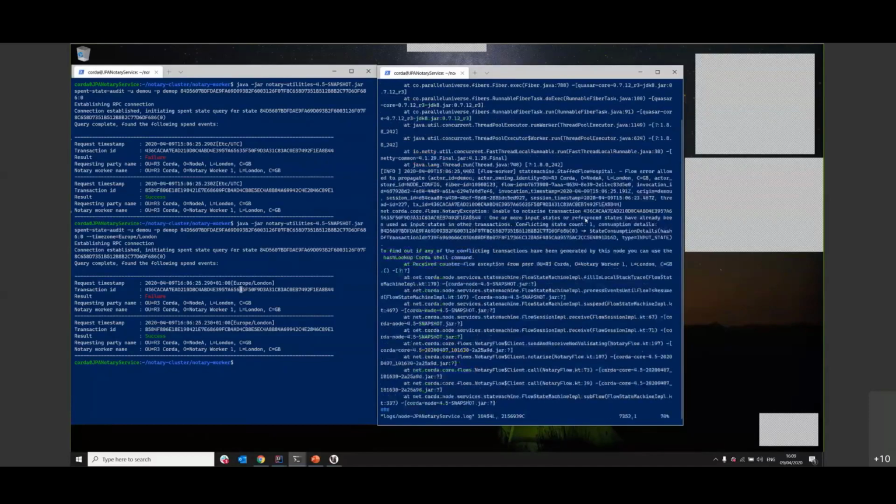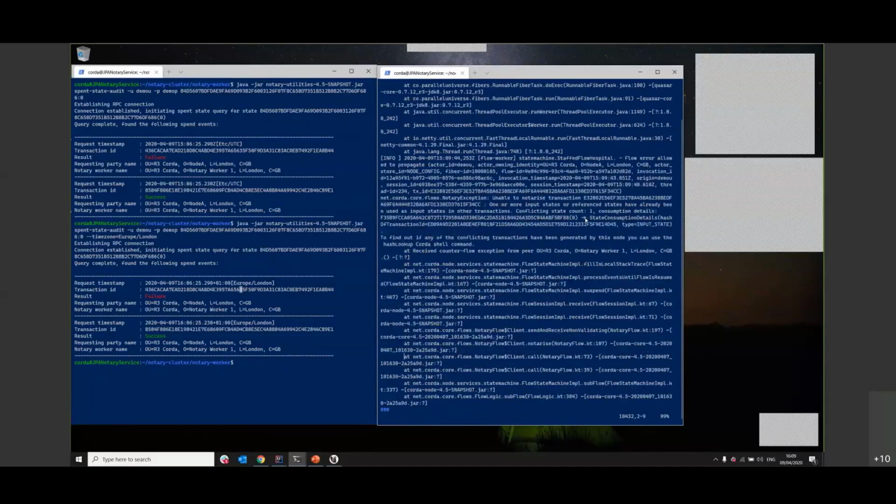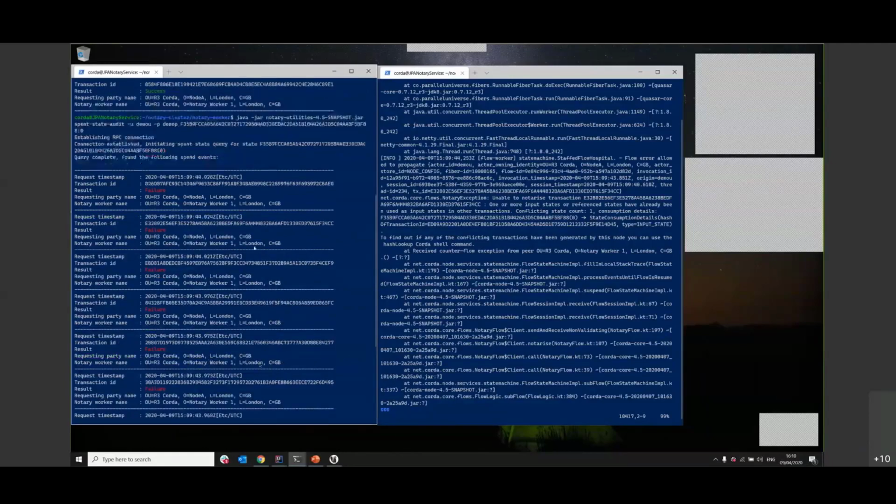Again, if we look at the logs, just to get the state reference for that. Okay. And we can pump that into the tool as well. So what you'll notice now is we've got a load more results. Again, they're sorted in reverse chronological order, so the newest is at the top.